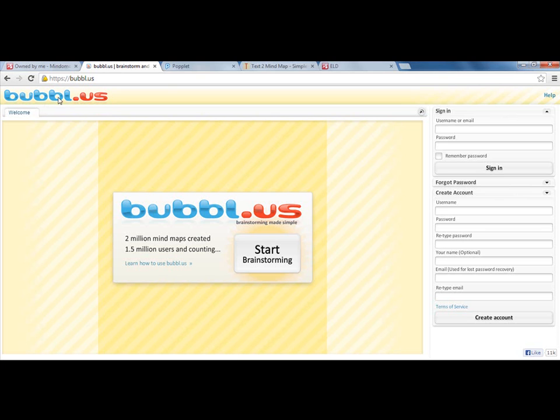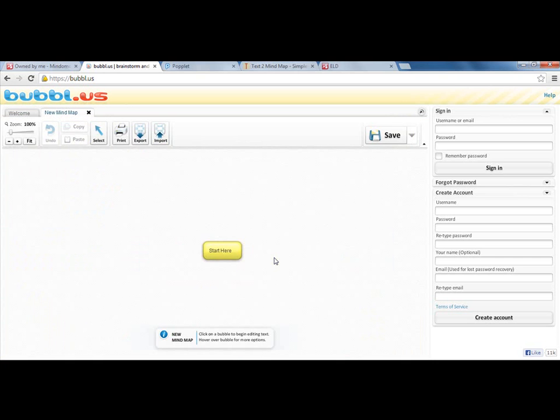One is bubble.us. So you click into that, you just click on Start Brainstorming. Okay, and again it just gives you a central topic here, so you just click into it to start typing. Then the tab, if you click on this, gives you a new separate topic, or if you click on Control Enter, it'll give you a subtopic of your main topic.